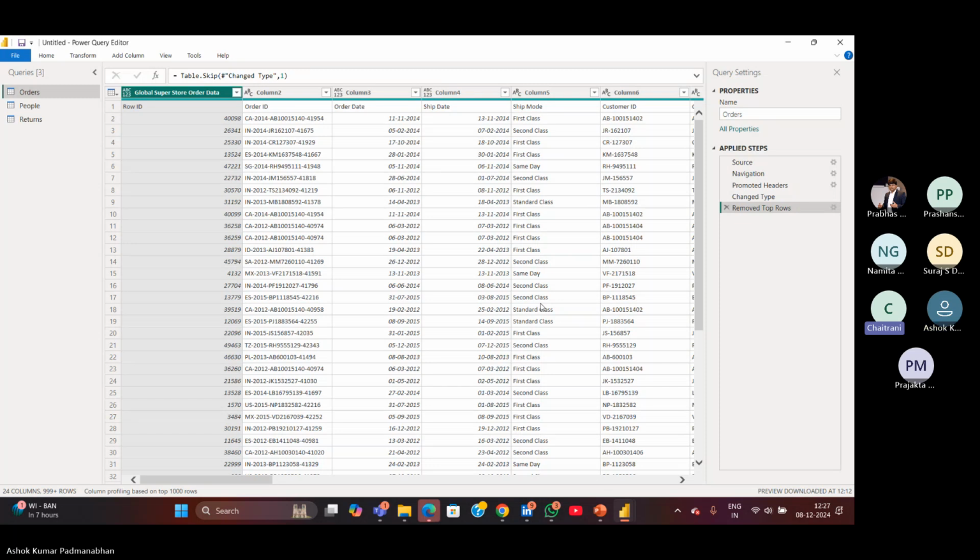How do you undo it, sir? You have a delete button in the applied steps. Each and every step is available there. You have Removed Top Rows in the applied steps. Click, and you have a delete button beside the Removed Top Rows step. Delete that step. Yes, sir. Understood.